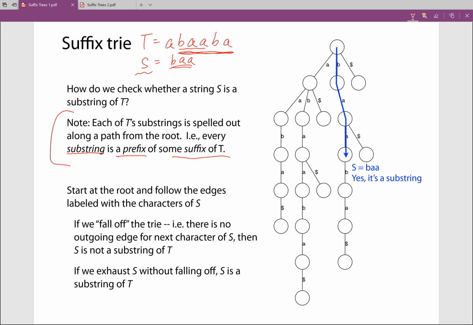So in order to check whether it's a prefix of any of these suffixes, let's just go through this pattern letter by letter, and let's follow that path in the suffix trie. The first letter is going to be B, so we're going to basically follow this blue path. We first follow the B letter.